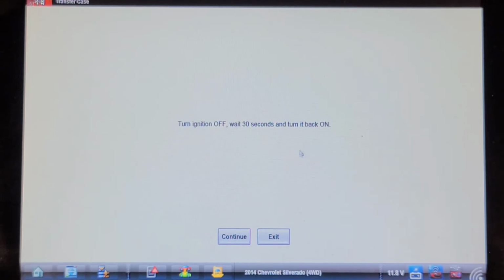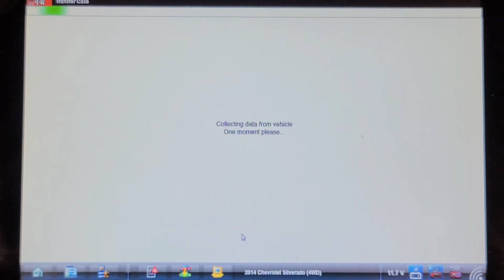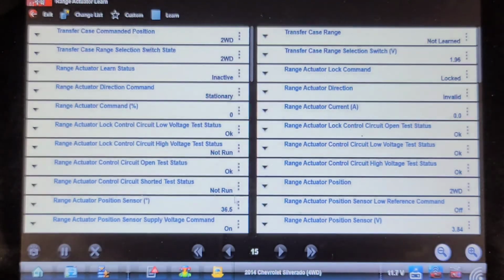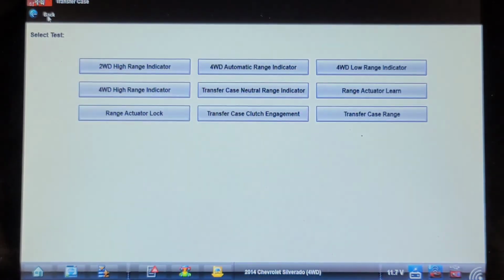Transmission has to be in neutral. Transmission in neutral, parking brake, and block drive wheels. Collecting data. Doesn't say to do it running. Complete. Learn complete. Exit. So that's it. We'll go make sure it works.